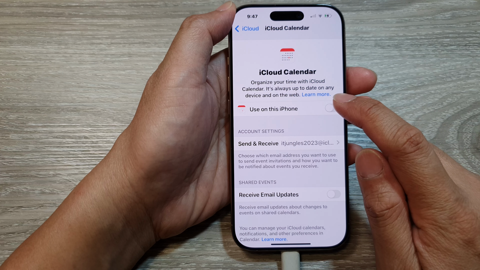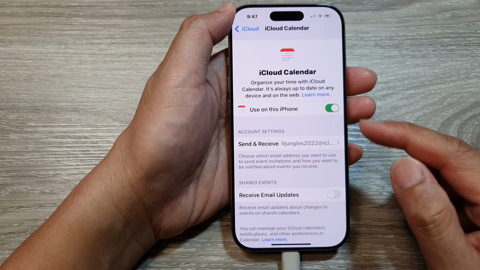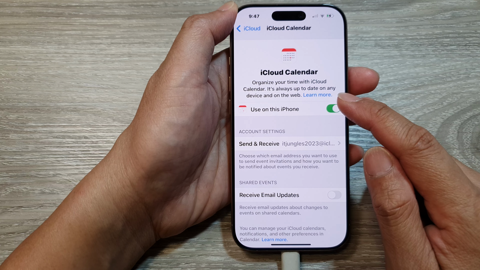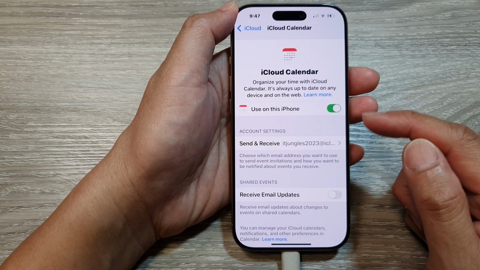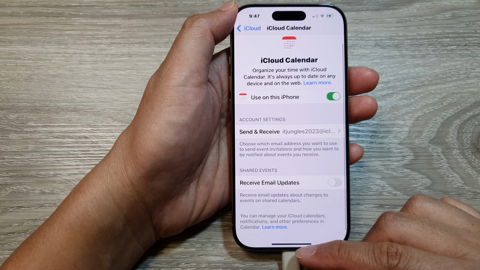And here you can tap on the toggle button to switch it back on, and then tap on merge. And here it says organize your time with iCloud calendar. It's always up to date on any device and on the web. And that's it. After you can swipe up to go back to the home screen.